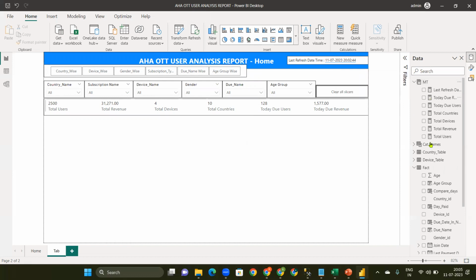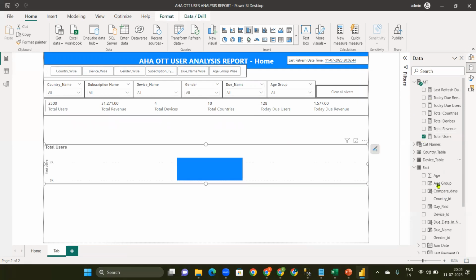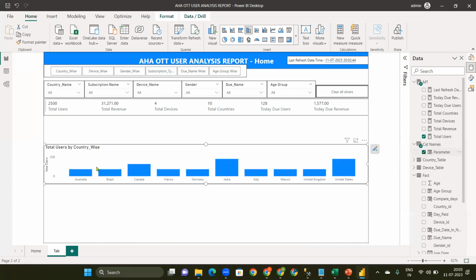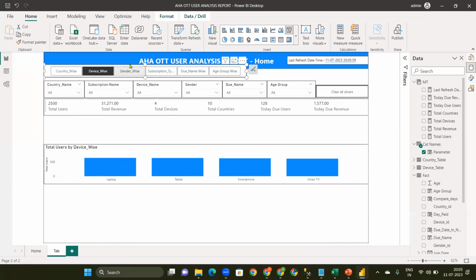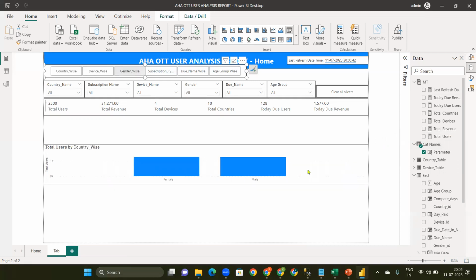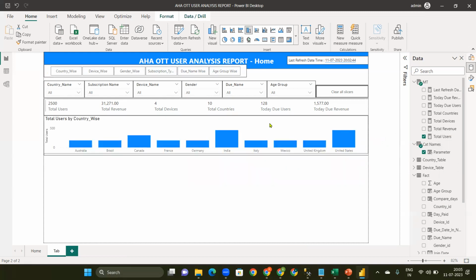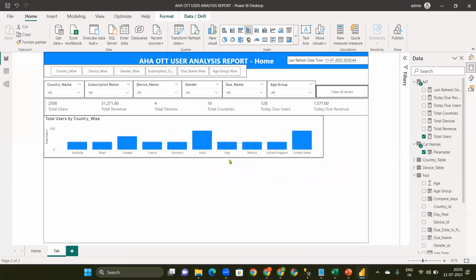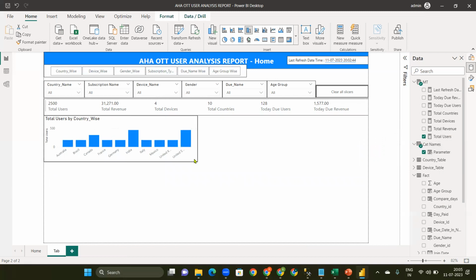So the first one is total users by. Don't select any category or any names in the group. Just simply select the category names. Whenever you select country, it shows country wise. Whenever you select device, it shows device wise. That's why I added it like this. So this visual, total users by country, is done.